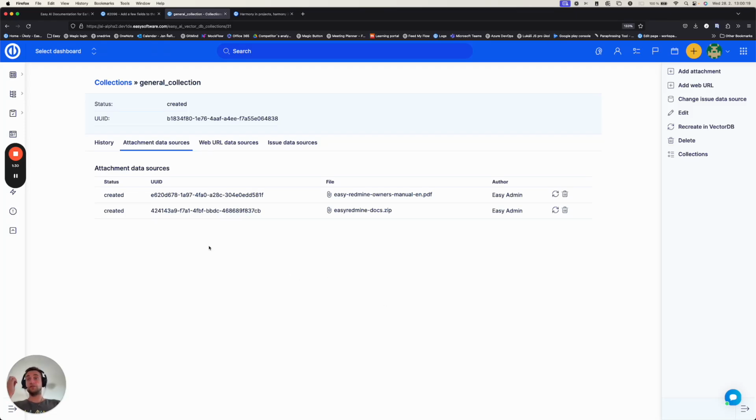In each collection, we are able to upload 3 different types of resources. First, going with the attachments. It's basically, generally speaking, PDFs. So this is what we uploaded before we enabled your AI. This is Easy Redmine's owner's manual and Easy Redmine documentation in zip format.